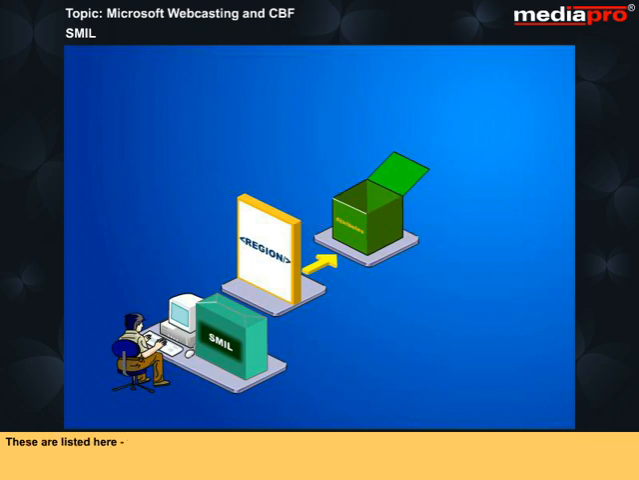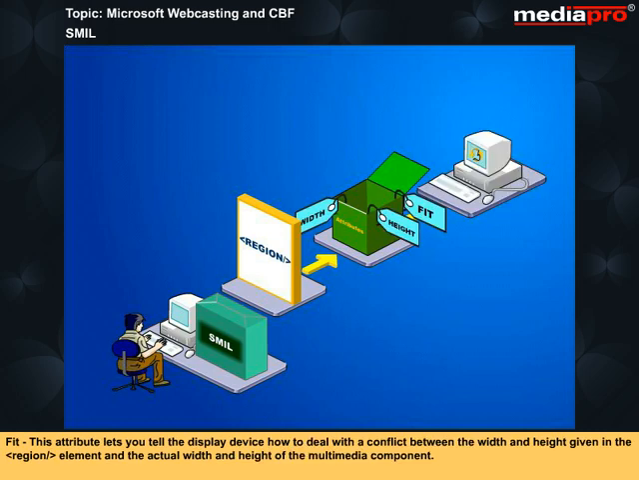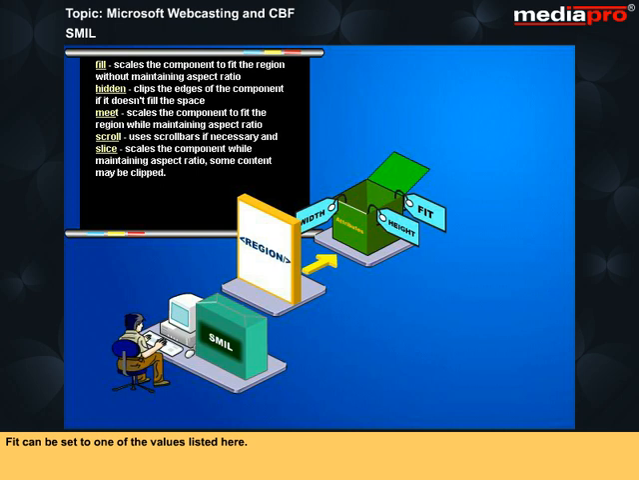These are listed here. Fit. This attribute lets you tell the display device how to deal with a conflict between the width and height given in the region element and the actual width and height of the multimedia component.